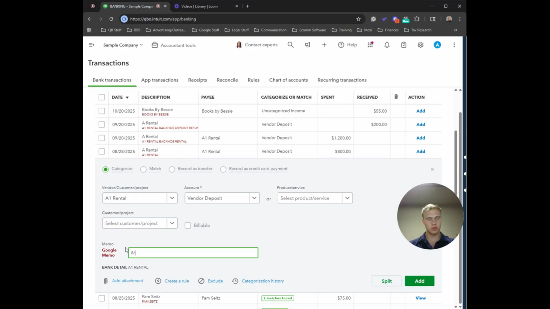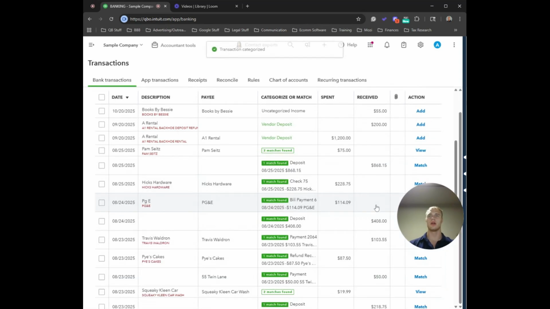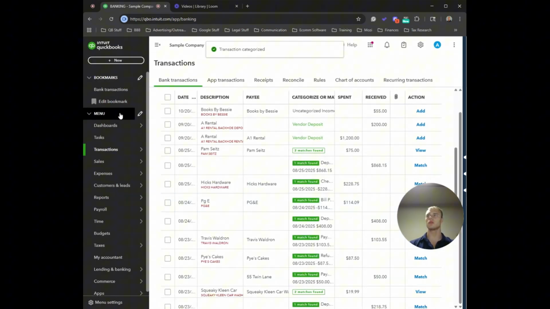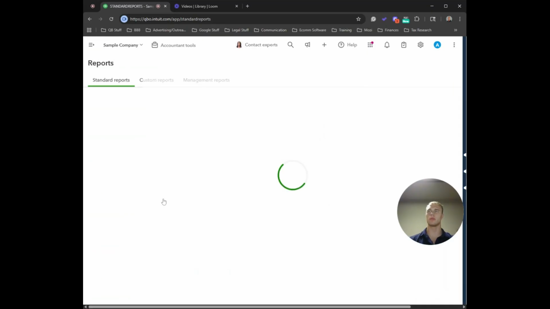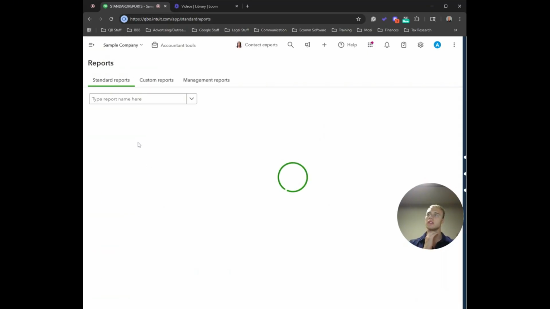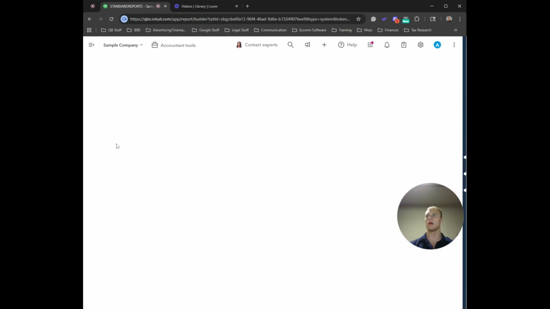8/28/25. And let's say we know we're buying $4,000 worth of rock fountains in this specific case. So we're going to call it A1 rental, vendor deposit, 8/28/25 rock fountains. Now we can add that on the bottom right. So real quick, if we go to the top left, reports, standard reports, we should be able to see this $800 deposit on our balance sheet as another current asset.